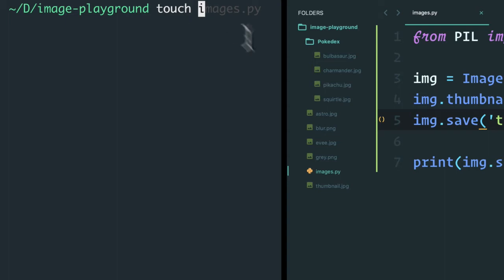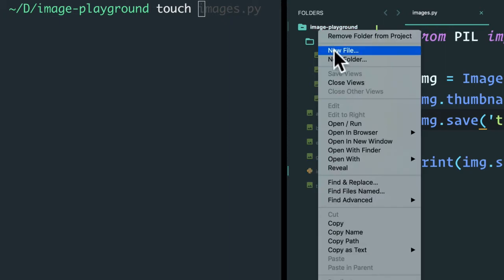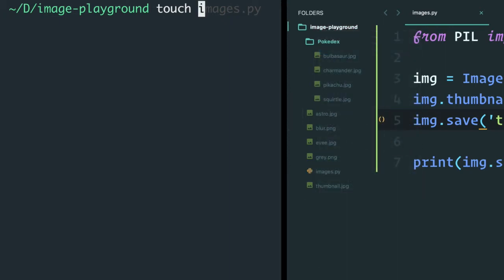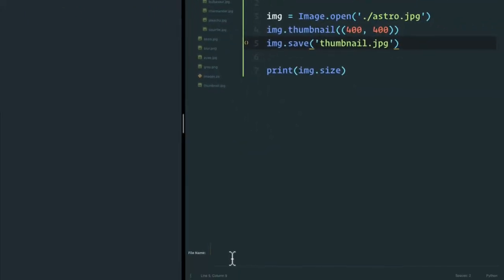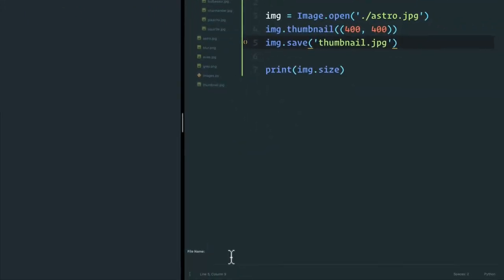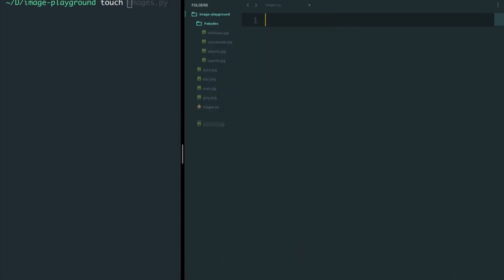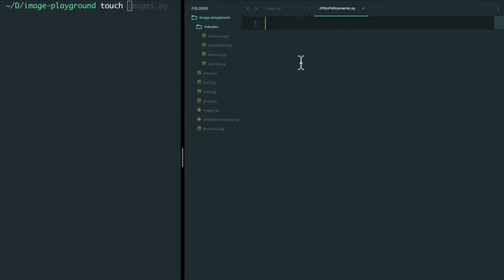You can also just manually on your computer right click and say new file, whatever you want. Well, I already did this, so instead of doing touch, I'll just create a new file. And I'm going to call it JPEG to PNG converter.py. There we go.